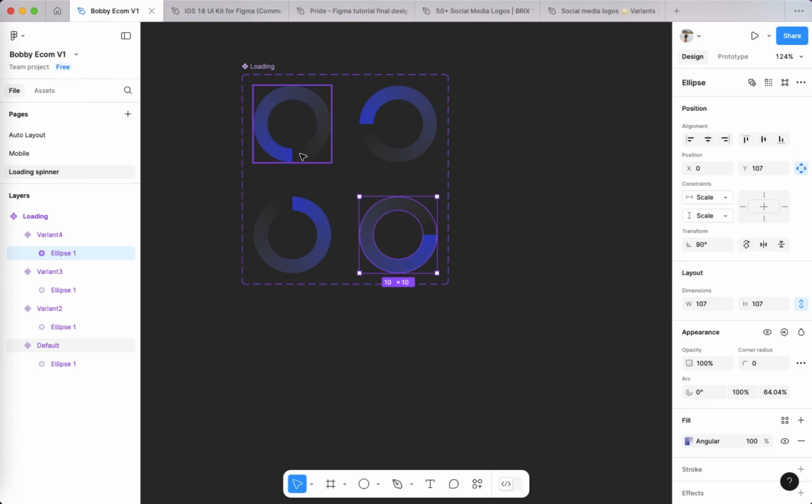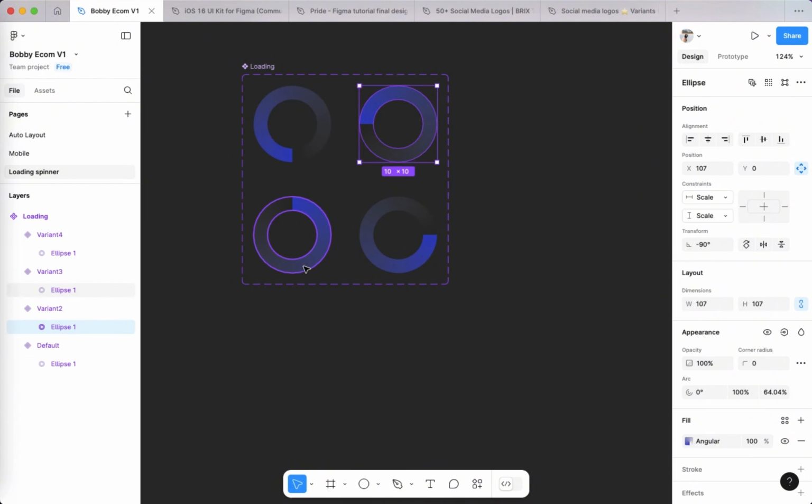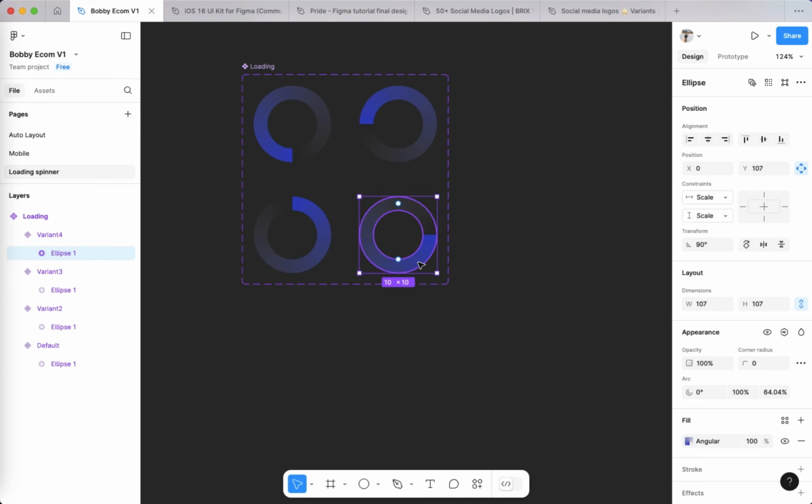So now let's just check again. For the first circle, 0 degrees, sorry. For the second circle, minus 90. For the third, 180. And for the fourth one, we're going to have 90 degrees.